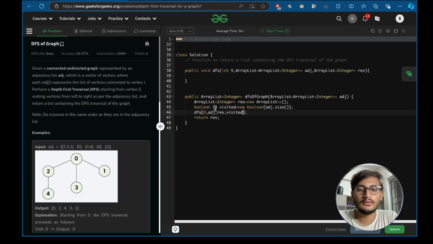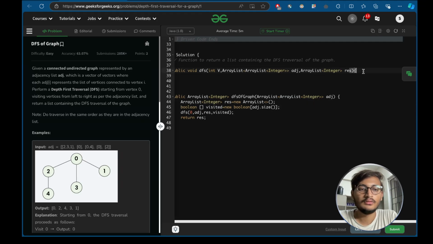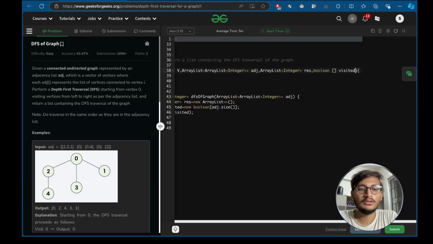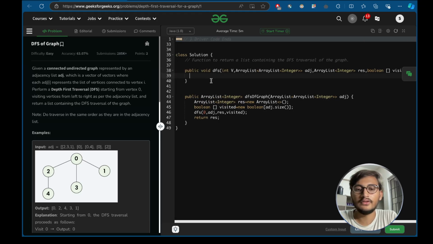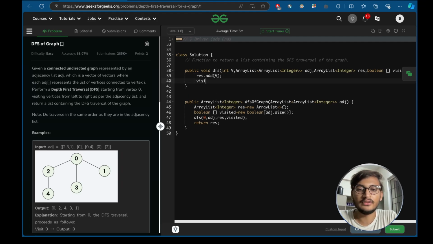Now let's copy paste this also. So boolean visited, comma. Okay. Now after doing this, we just have to add this and mark this as visited. So result dot add, we will be adding the current vertex that we have got, which is V. Now after that, we have to mark this as visited as well. So visited of V should be true.